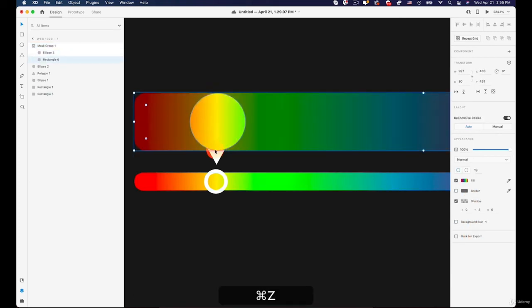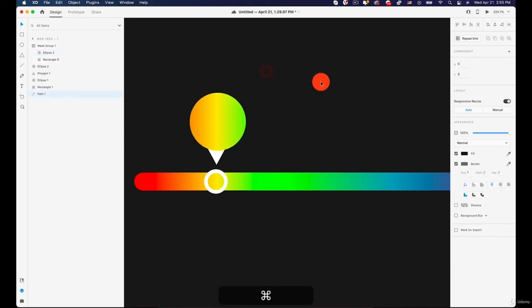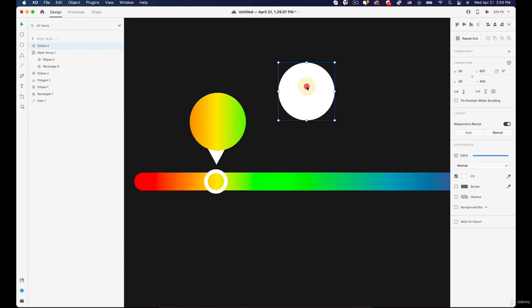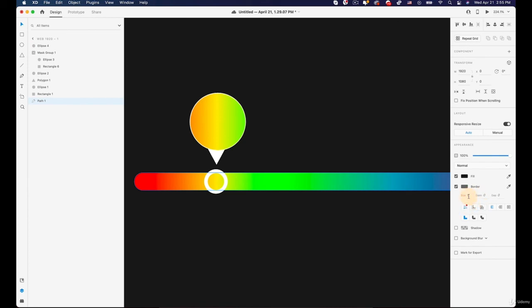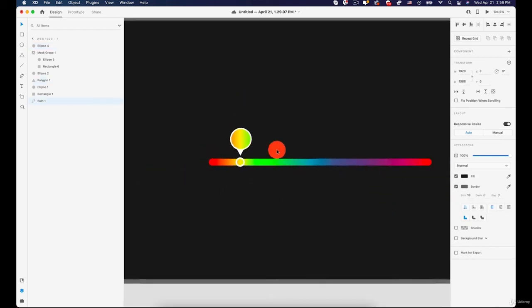I will select the circle, Ctrl+C, and then go out of the group, then Ctrl+V. Now we have another circle. I will just move it over the other one and disable the fill, enable the borders, make this border inside, and also increase the size. Obviously I didn't select the circle. Let's select it, and then we are going to increase the size. Now it is changing. Okay, now we have our design ready.